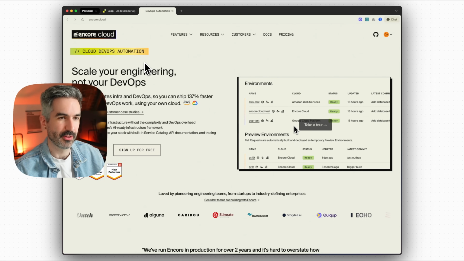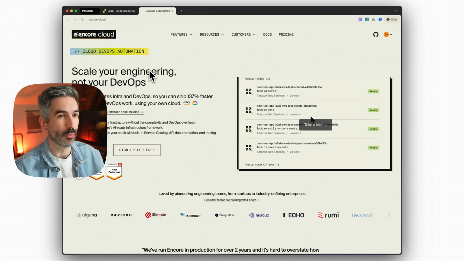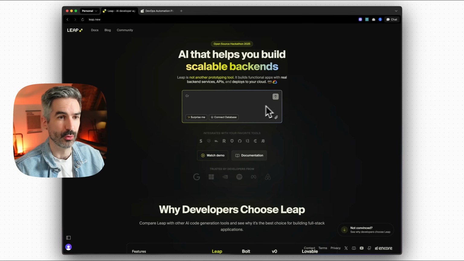So if you want to build an app that's actually going to get a lot of paying customers on it, I would highly recommend checking out Leap as the tool that you build on.